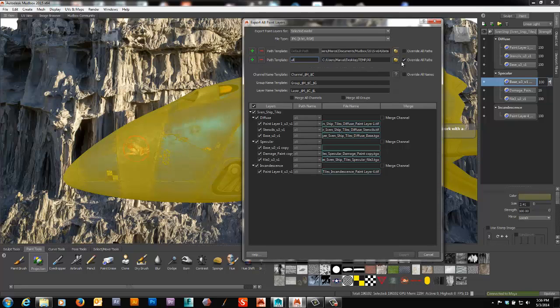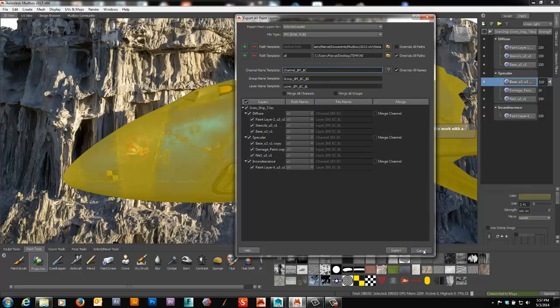So if you're testing and you have kind of a scrap directory that you use for this kind of thing, you can set it up this way and not worry about it too much. Then you can also deal with the naming convention. So in this case, you can use the names of the actual paint layers as they are, or you can override all these names with a naming template that's essentially the channel, which is the material in the channel, the group, which is the material, the channel, and the group, or a layer, which is the material, the channel, and the layer. This is just one example of one way of doing it.